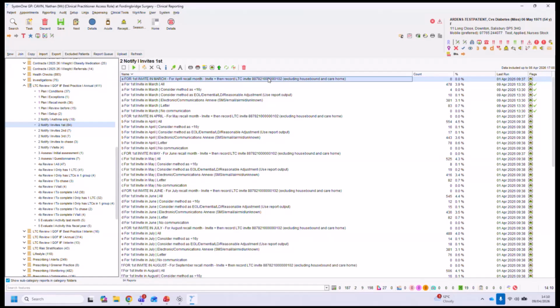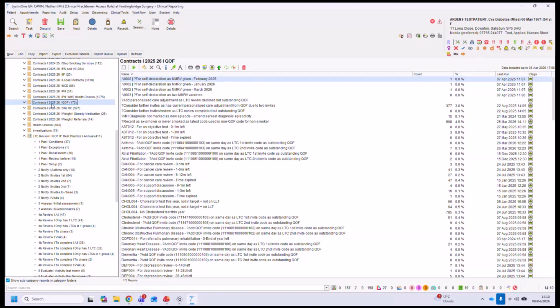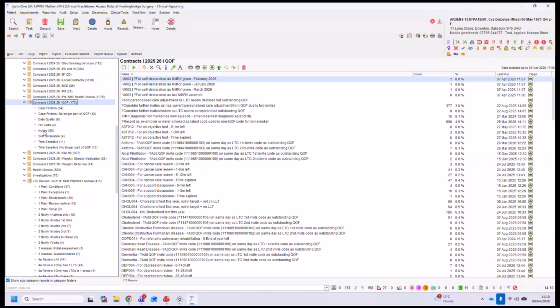What we've done is we've built some reports to help you with this that you can run towards the end of the year. They are in a separate folder. Again, this is all going to be on the support article and everything, so please don't worry if you don't remember this now. We're currently on last year's 25-26. There will be one for 26-27, but I appreciate it's only 9 days into April, so you wouldn't need them yet anyway. But in this folder, 25-26 QoF, if we open this up, there is a subfolder called invites.